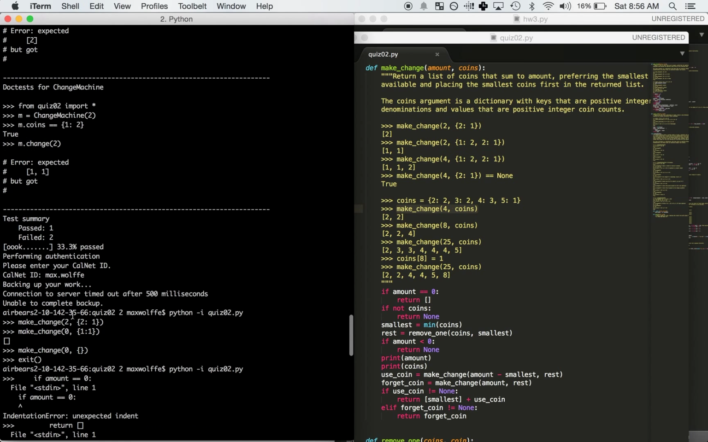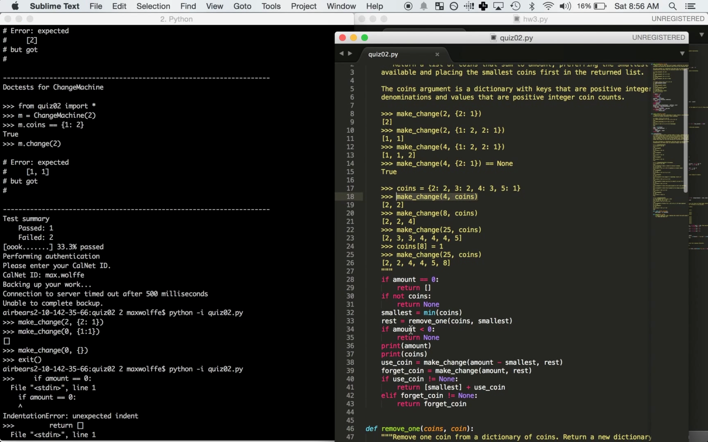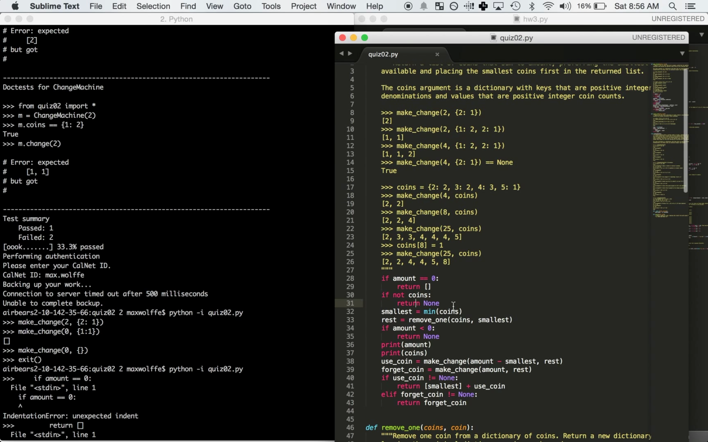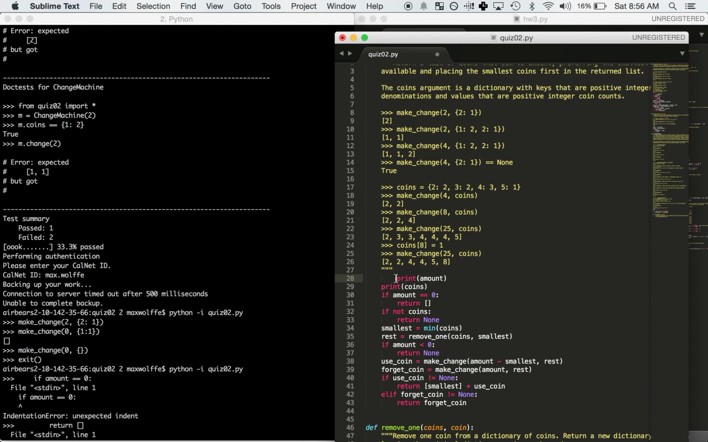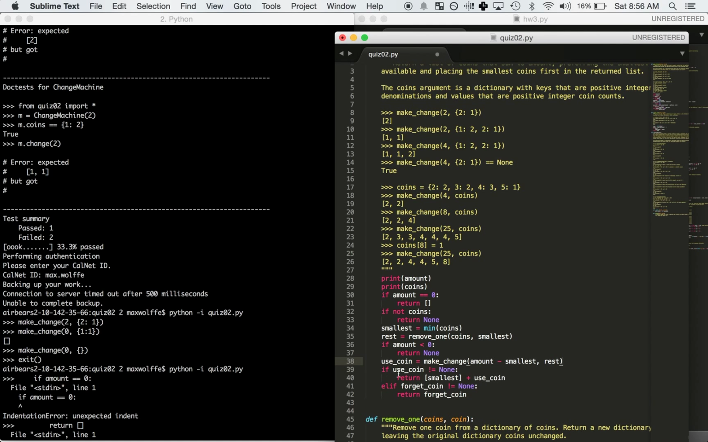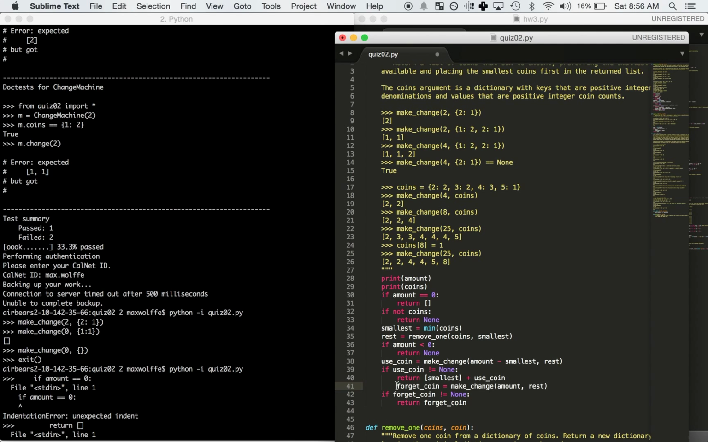Oh, you know what? Interesting. Okay, so I know what's happening here. The reason we're seeing this whole tree is because I've actually put this forget coin. I'm doing the whole recursive tree either way, and it might be easier for me not to do that. It's going to be a little bit more efficient for me to only calculate the right side of the recursion if I need the right side of the recursion.